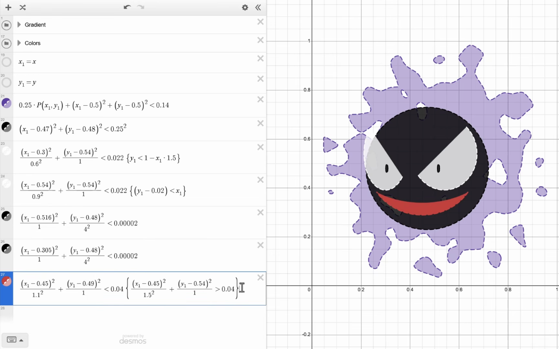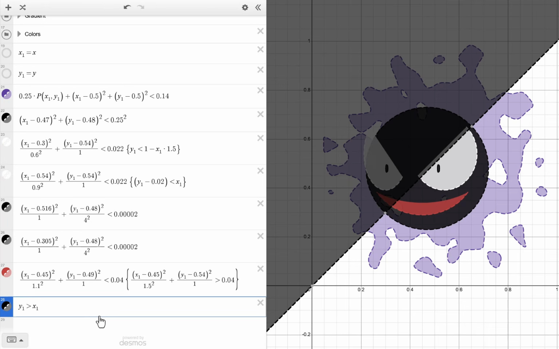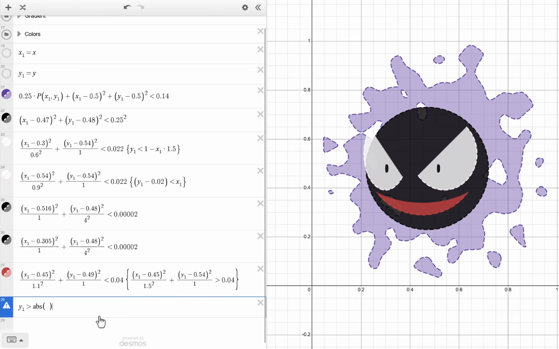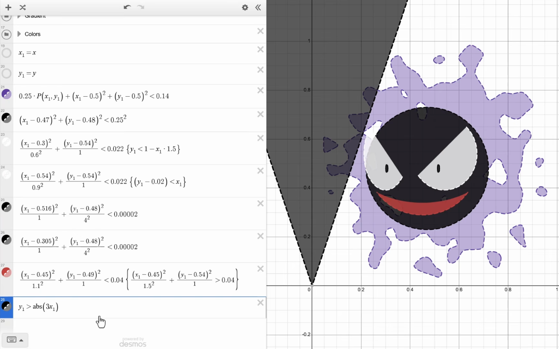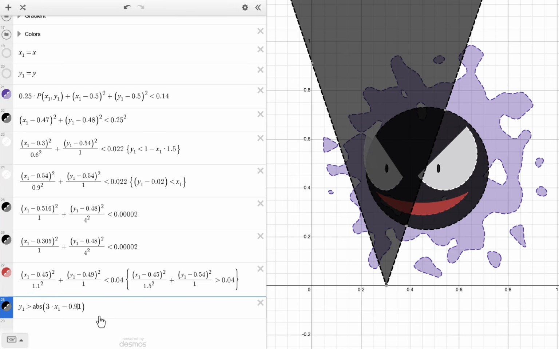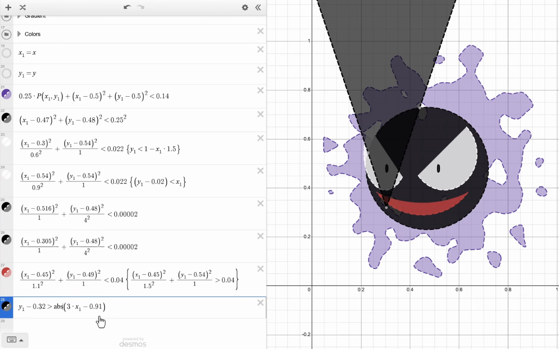For this one, we can use a simple inequality. For example, if we define y greater than x, we get a diagonal line. Now, if we compute the absolute value of x, we get two diagonals. If we adjust the coordinates using a few constant values, for example, y less 0.32 greater than the absolute value of 3 times x less 0.91, we can approximate the shapes of Gastly's tooth.